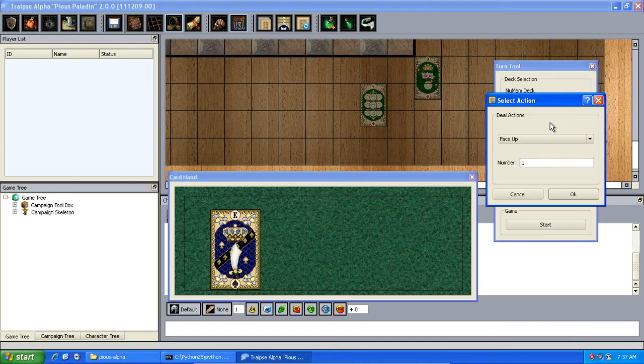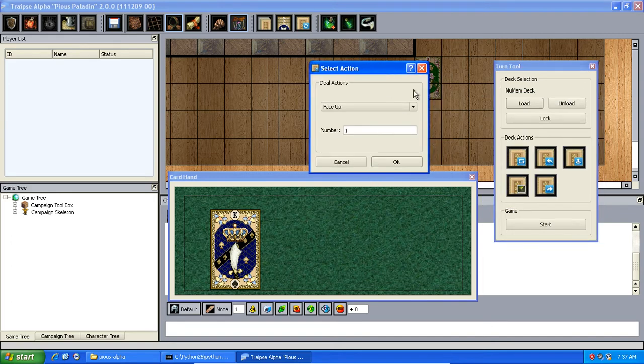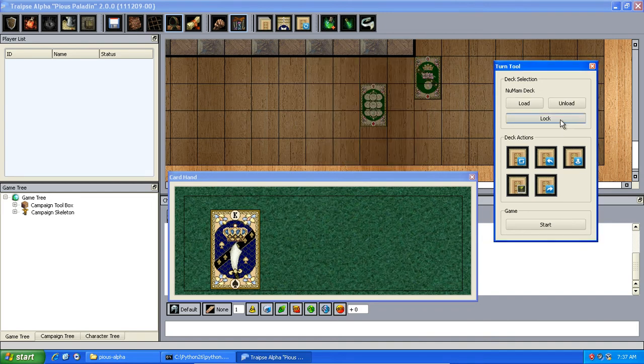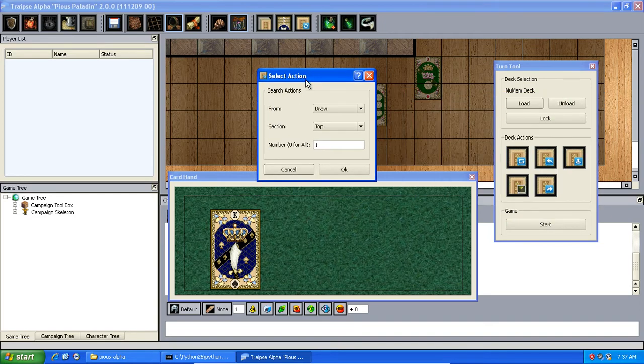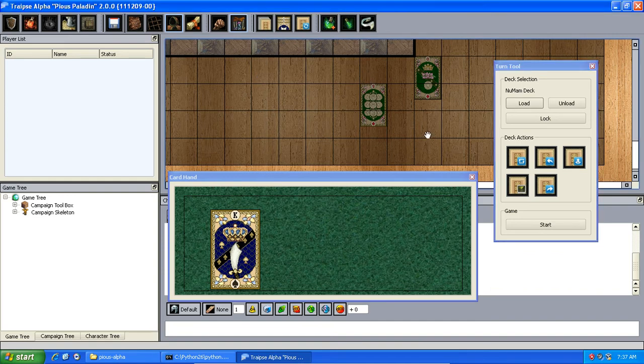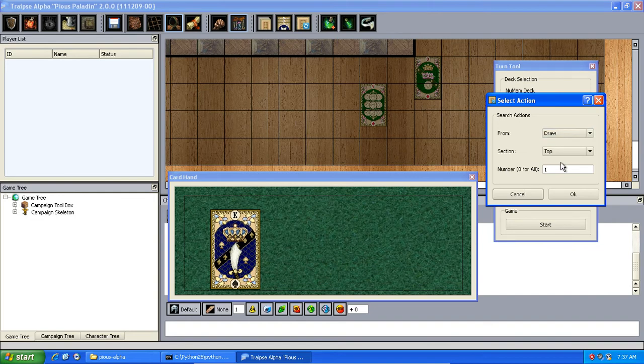I can also deal cards. Right now the only real option that works is face up, and I can deal a number of cards. I'll be able to deal those to players. You currently can right now. You have to actually start a game. And then these are the actions I can take on players, I think. Yeah. No. Oh, this is my search option.